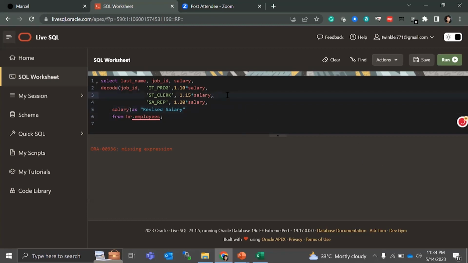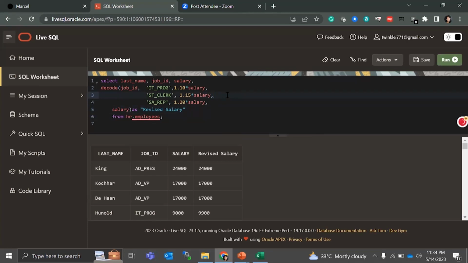Okay. I couldn't see the bracket which I had put. So what we see here is job ID we write once. So this is the column on which we need to do our matching, or the comparison. So what we are saying is in this job ID, if it is IT program, then it's 1.1 into salary. If ST clerk, then 1.15. If SA rep, then 1.20. Otherwise put salary.